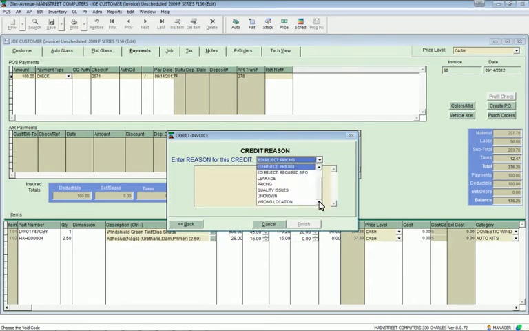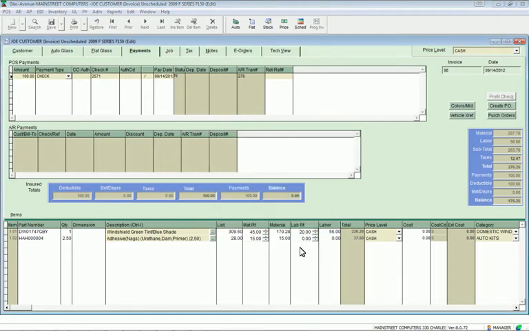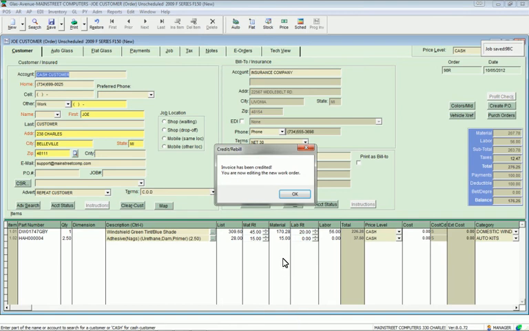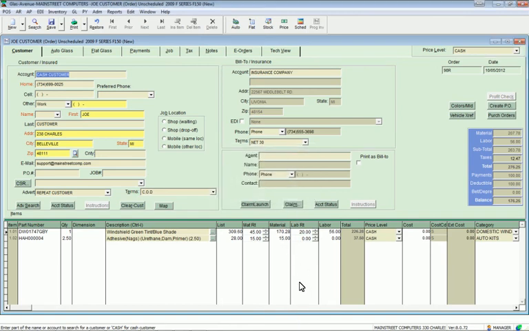And I don't have anything in here for an NSF check, so I'm just going to choose unknown and put in NSF check for deductible and finish and yes. And so now we've created a credit, so that's credited out the original invoice. It's also put a negative $100 payment into my daily deposit screen, and we're going to use that then to reduce our checking account.